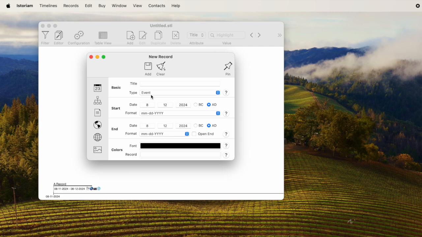The record toolbar contains three icons. Add: add the record to the database. Once you have completed working on the components of a record, clicking on add will save the record in the database. Clear: clears all the record components fields. Pin: when pin is not activated, the record management window will close after you click on the add button. When the pin is activated, the window will remain open so you can continue to add more records without having to reopen the window for each record.